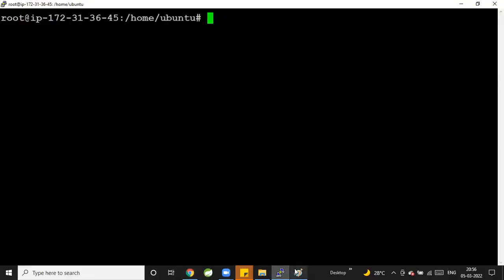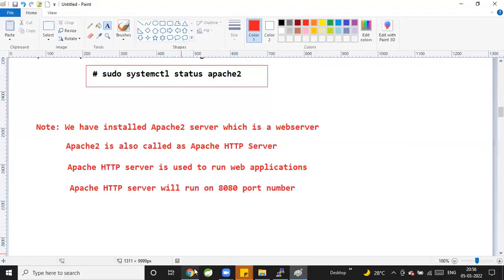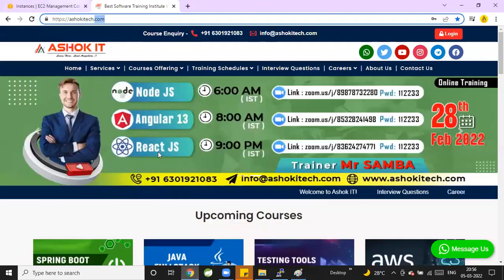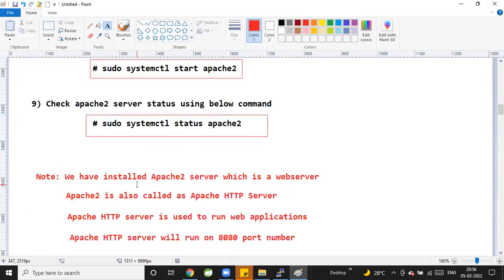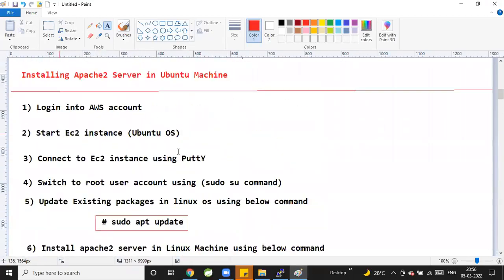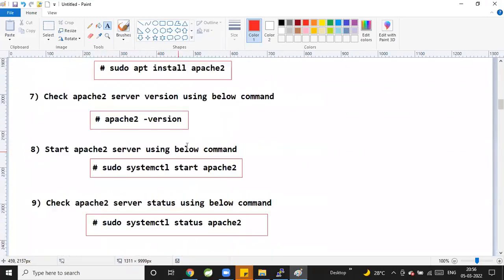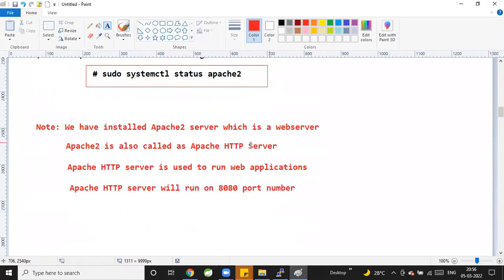Similarly, I want to host one website in our EC2 instance now. That is the reason I have installed Apache 2 server. What is this Apache 2? Apache 2 server is a web server. Apache 2 is also called as Apache HTTP server. Apache HTTP server is used to run web applications. Apache HTTP server will run on 8080 port number.